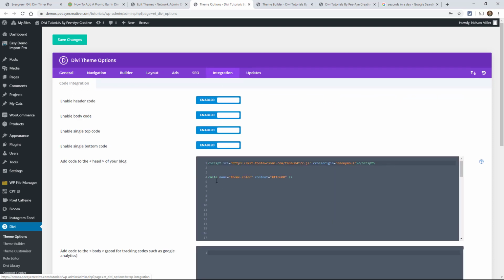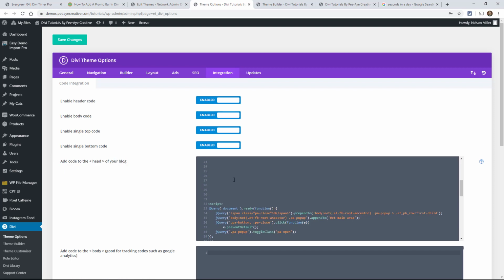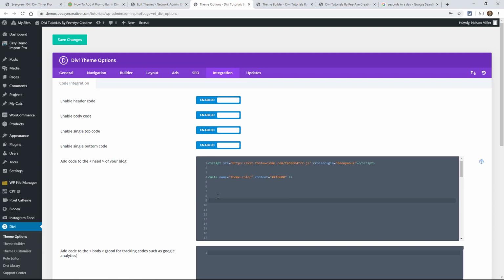and then this top one here, "Add code to the head of your blog." Whatever you have in here doesn't really matter. If yours is blank, it doesn't matter. If there's more code in there, paste it after it. So you can kind of see what it's doing. When that ID is clicked here, then the entire promo bar hides. Okay, so that's what that code is doing.